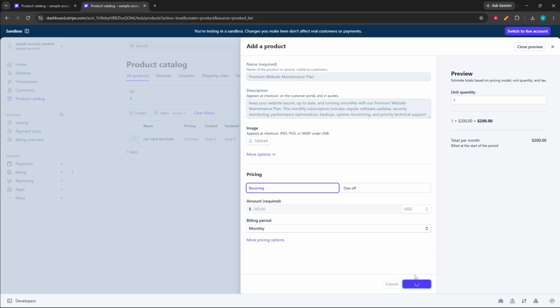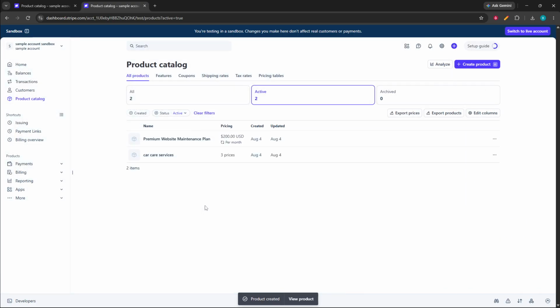Stripe will then create the product and save it to your account. Finally, return to the product catalog and confirm that your new product appears in the list. You should also see the associated price attached to that product. This lets you know the setup was completed successfully and that your product is now ready for use inside Stripe.